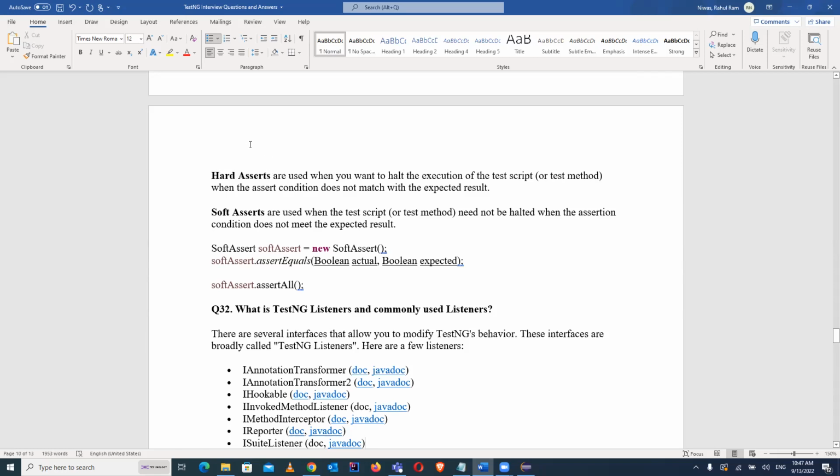But suppose your assertion fails, but you still want to execute the pending steps of your test case. In that case, you have to use a soft assertion. The soft asserts are used when the test case or test method need not be halted or stopped when the assertion condition does not match the expected result. At that time we have to use a soft assertion. So this is the syntax for using the soft assertion.